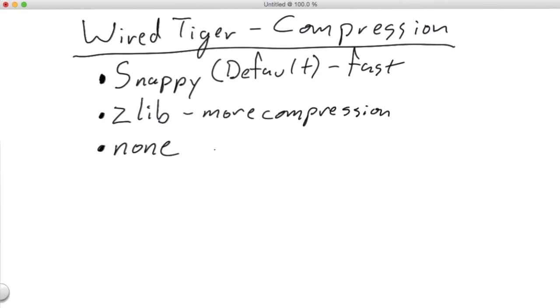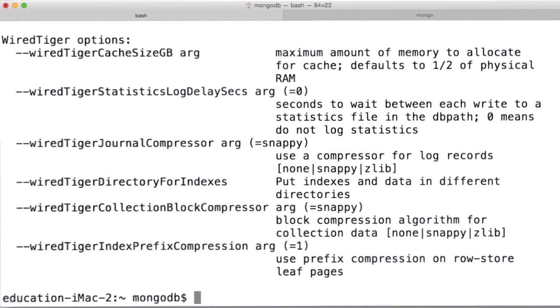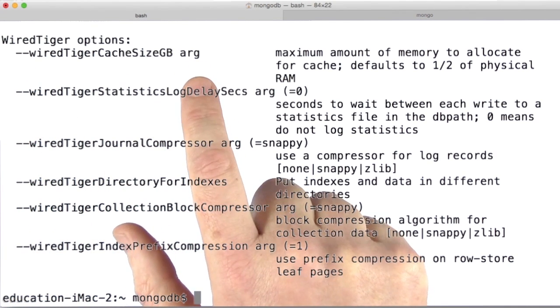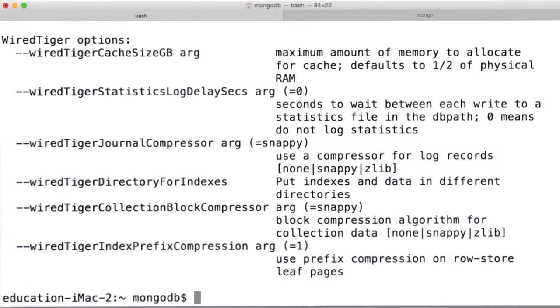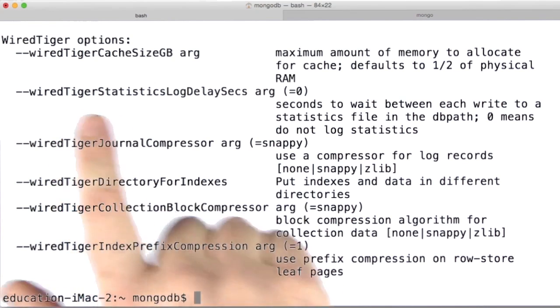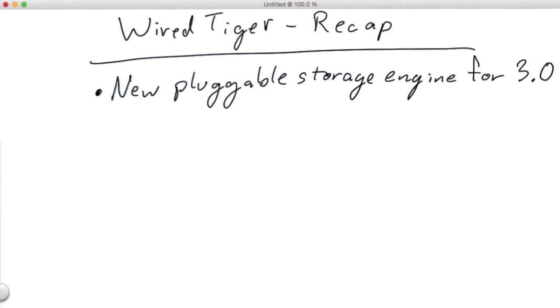Okay, now that you have a sense of how WiredTiger works, let's look at some of the options that you can use at runtime. Many of these deal with compression, either of your data, or of your journal, or of your indexes. Index prefix compression, for example, can save some space, but at the cost of some processor usage. You can also select the option to have indexes in a separate directory. You can also tune your cache size in order to maximize your performance. And finally, if you're interested in seeing what's going on with WiredTiger, sort of under the hood, you can also have statistics logging.